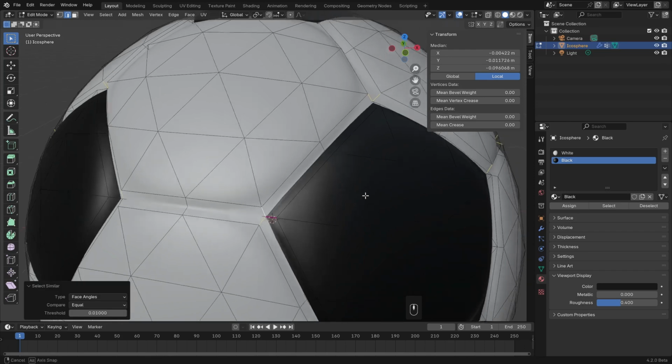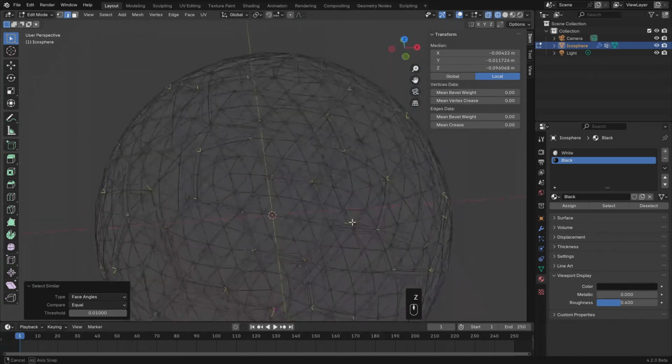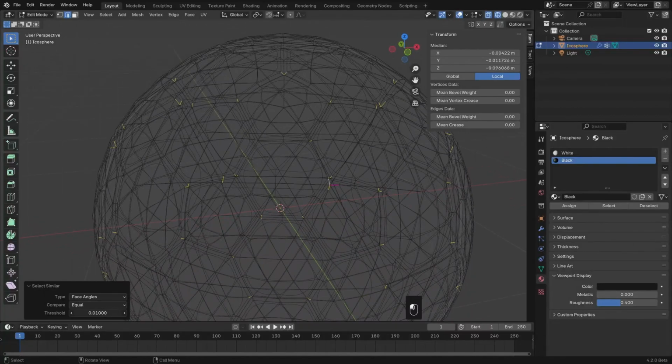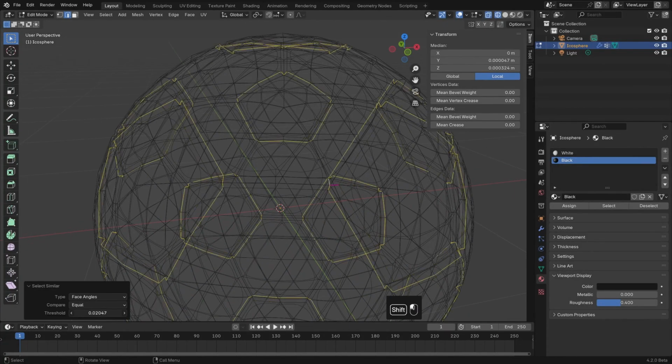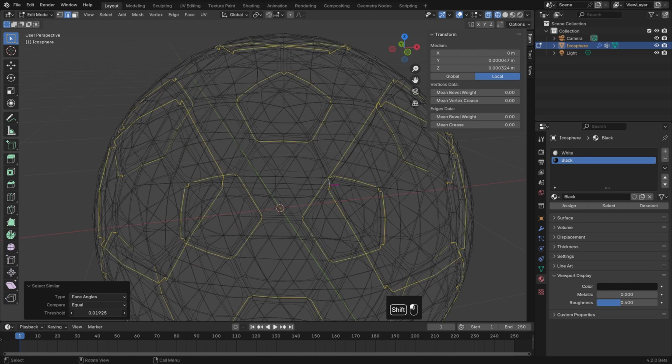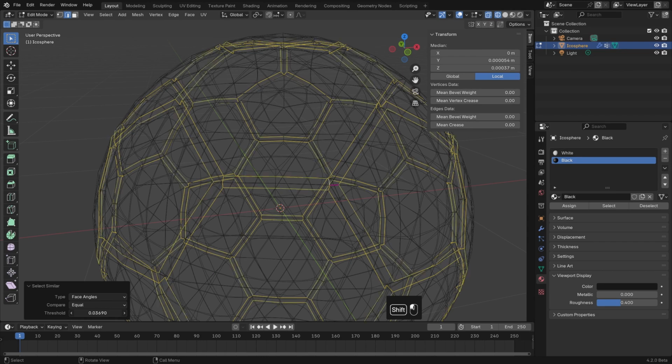That looks like it got most of them, but if I go to wireframe view, it didn't quite get all of them. I can try to increase the threshold here, and I'll hold down Shift to go a little bit slower. But you can see that that does start to get more, but then it also introduces a bunch of other edges that we don't really want to sharpen.